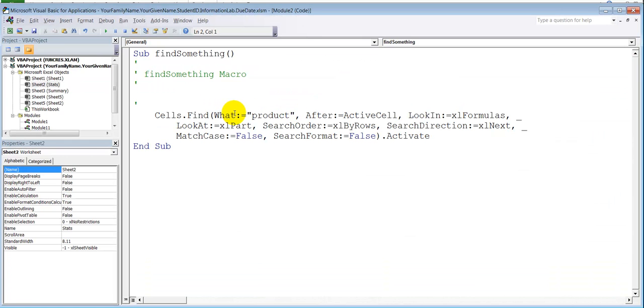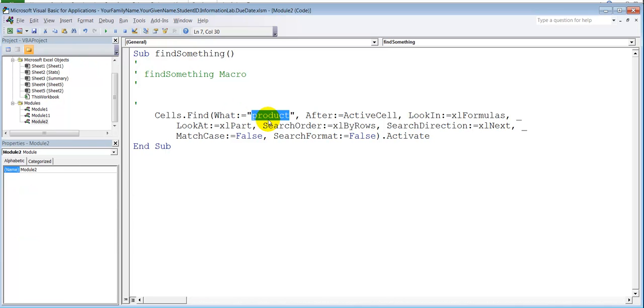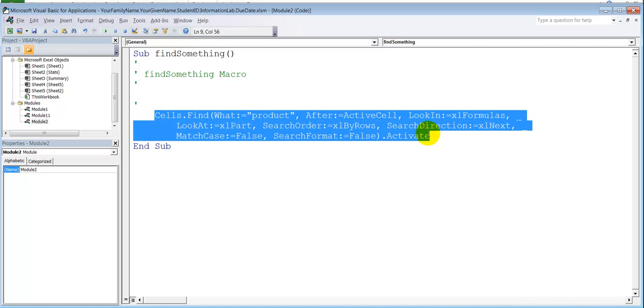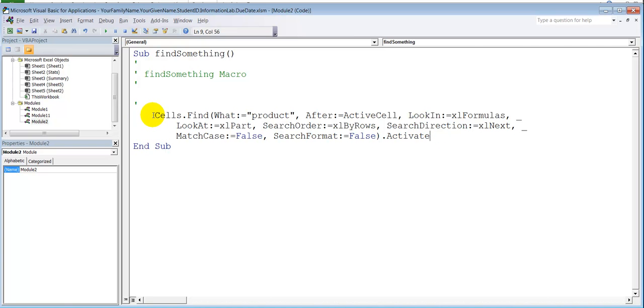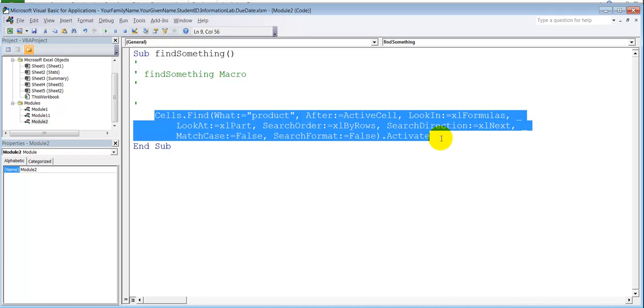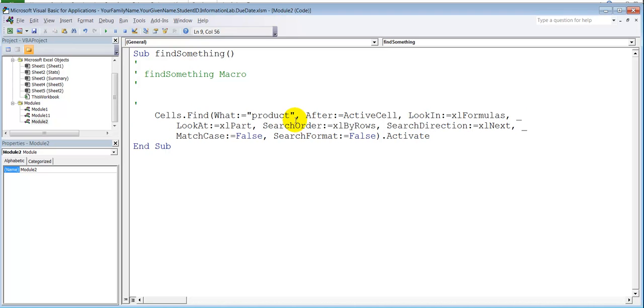So what did I do? All I did was one thing. I just brought up that Find button, put in product, and asked it to find that, right? So the code that gets generated is this. This will find something, and the thing that it will find is listed in here under What. And then After, I guess that means after the active cell, so maybe, I don't know what the other options are. Let's see, could we figure that out?